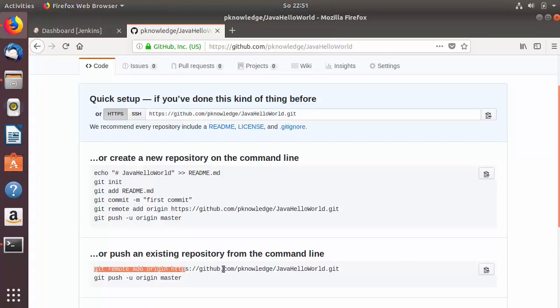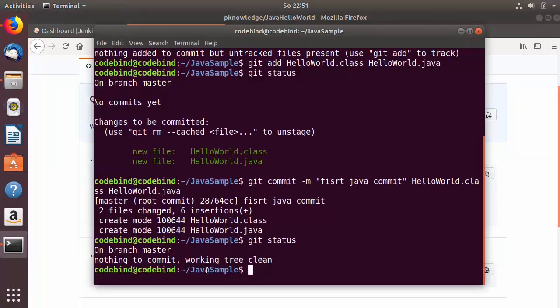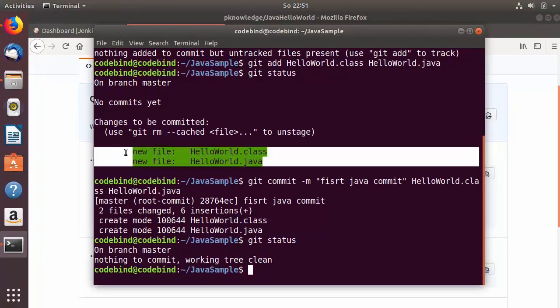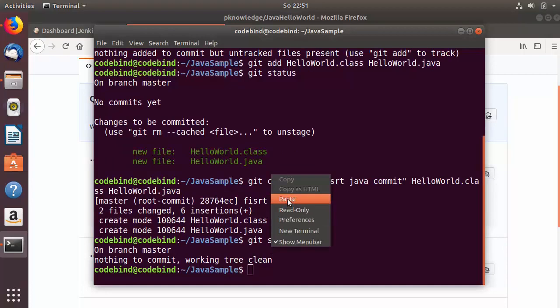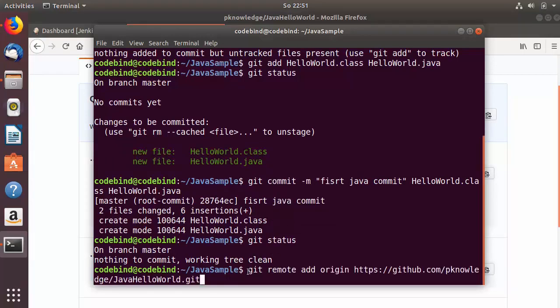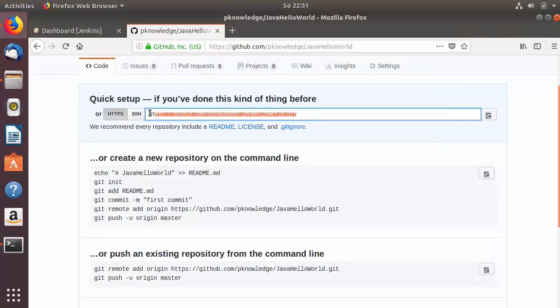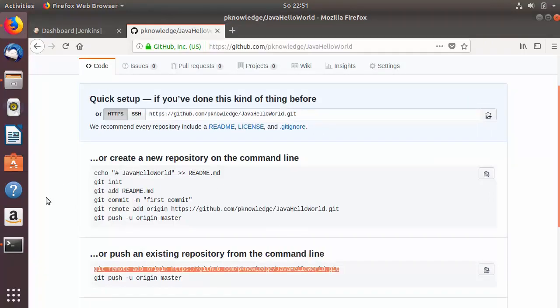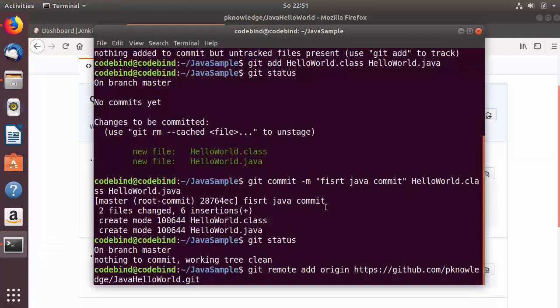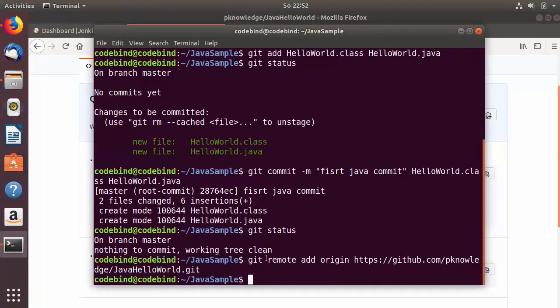I'm going to just copy the first command, which is going to add the remote origin to my project. So this is my project and I have already committed these two files to my Git. To add it to my remote origin, I just need to give this command: git remote add origin and the URL of your Git repository, which is this one. Or simply you can copy this command, which will be enough. Once you have copied and pasted this command, just press enter. So this command is successful.